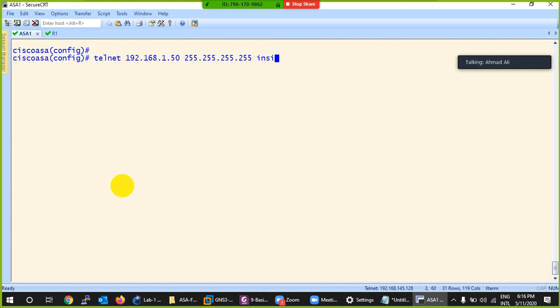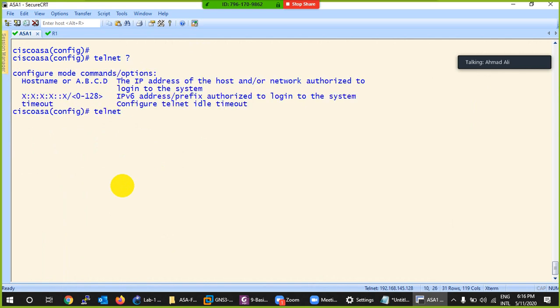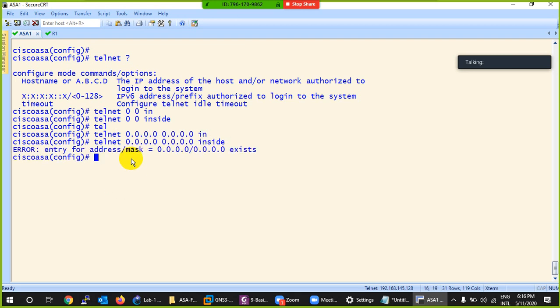So this was the first command to allow only a single person. But you may be thinking, no, I need to allow everyone from inside. So just type 0 0 inside. What does 0 0 mean? 0 0 means 0.0.0.0 with subnet mask 0.0.0.0 inside. It's the same thing. That's why it gave me an error. I put in a shortcut. This is the whole range.